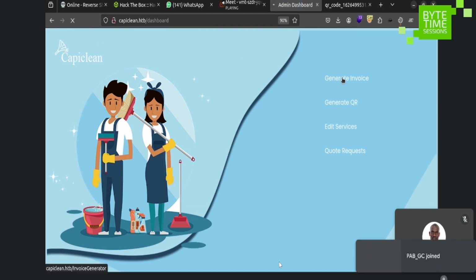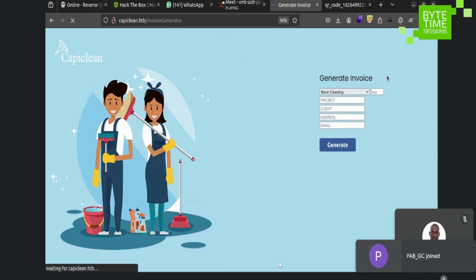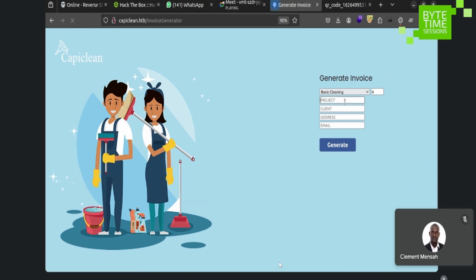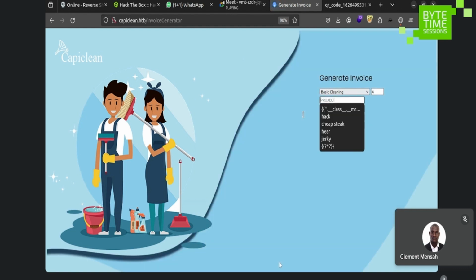So let's generate another invoice. I'm going to set the quantity to 4. The project's name, take note of it. I'm going to use some SSTI payload over here. You see that nothing significant will happen.